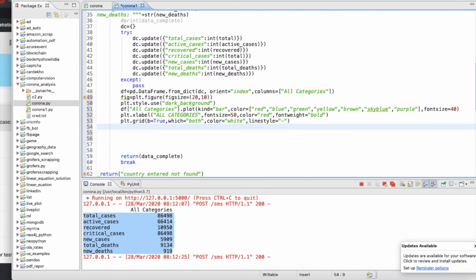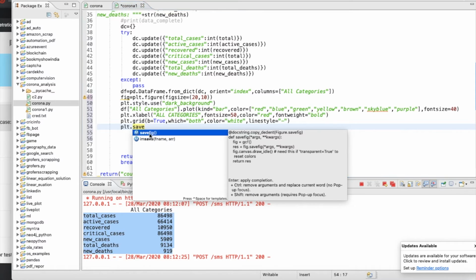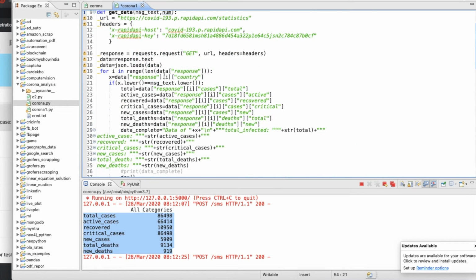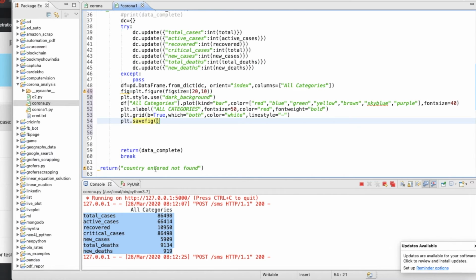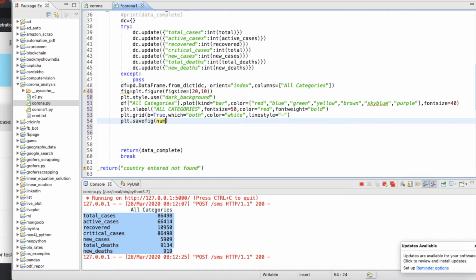But before that, let me save this thing. plt.savefig, and for the saving pic we'll use the user number. So it will be like num, then string concatenation, then .png.